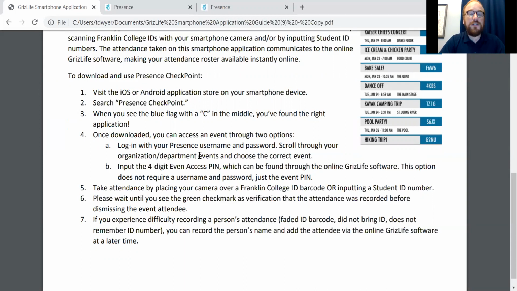If you click manual entry, you can just enter their email address, and that will also work. If you're having super duper trouble and that's still not working, please just email csi@franklincollege.edu the name of the student, and we will add them later for you. So that is how you take event attendance on GrizLife. Please make sure you wait until you see their name pop up on your screen before you let the student go.